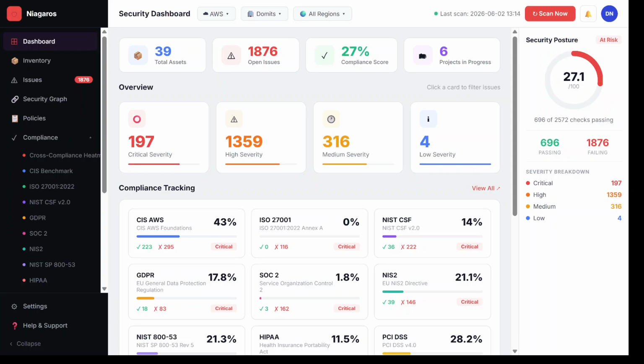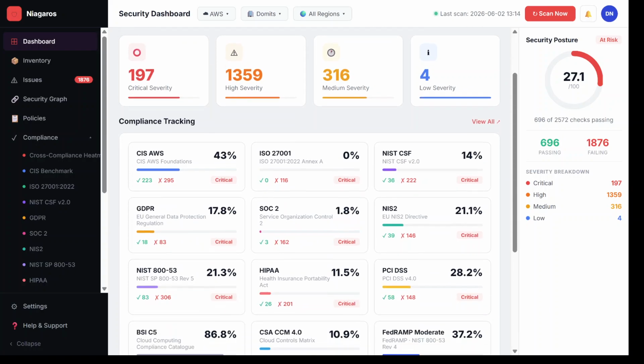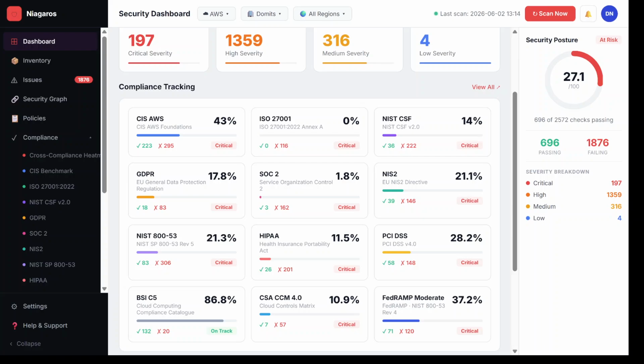This is the main dashboard. At the top, you can see the overall security posture: how many checks pass, how many fail, and the severity breakdown. On the left, under compliance, you can see the compliance tracking. You can see every framework the platform supports, and every day we're getting more compliances. We now have CIS benchmark, ISO 27001, NIST cybersecurity framework, GDPR, SOC 2, NIS2, NIST 800-53, and some more. Each of these is its own detailed page, but the real power is bringing them together.